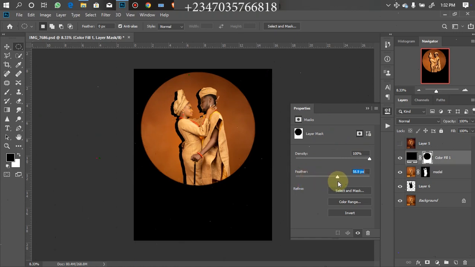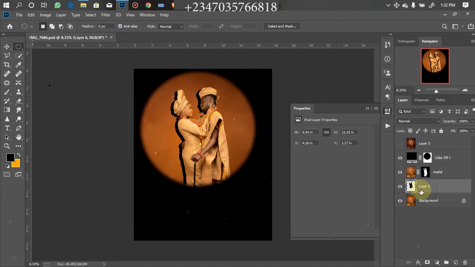I'm going to increase the feather to about 61, that is okay. Under this, I can't use the feather right now, so I will use the blur instead, because I did not create it using a mask. But shall we do that right now? Okay, let's create it using a mask right now, so we'll be able to feather it.